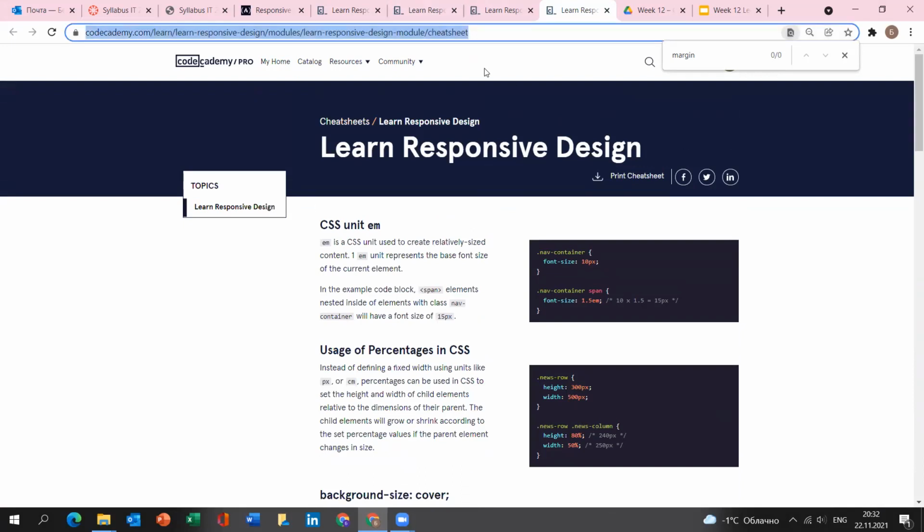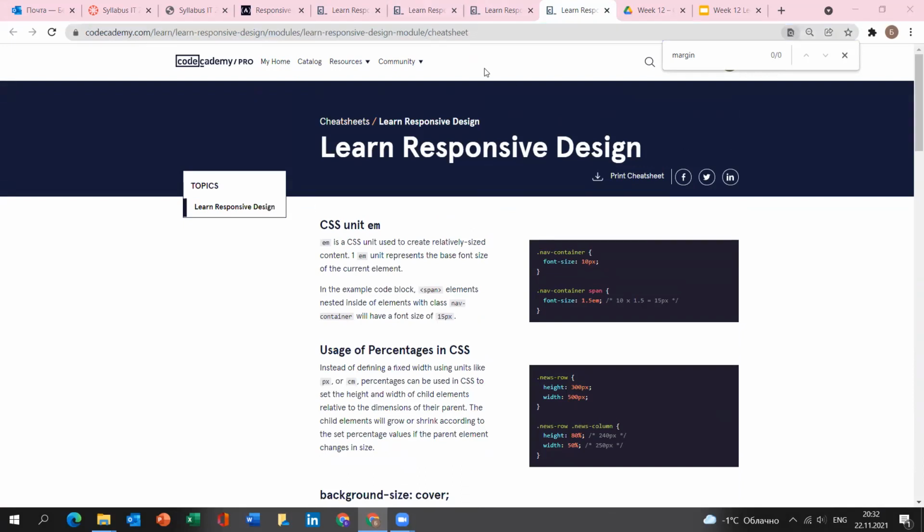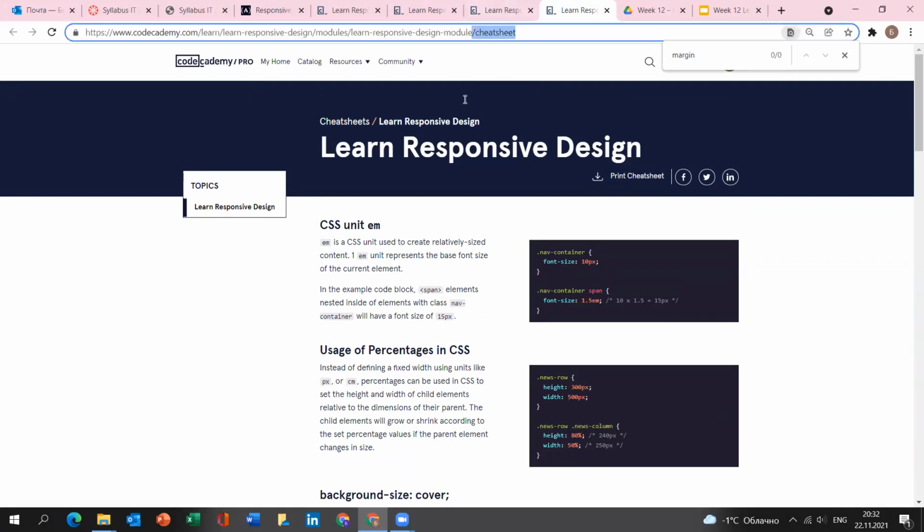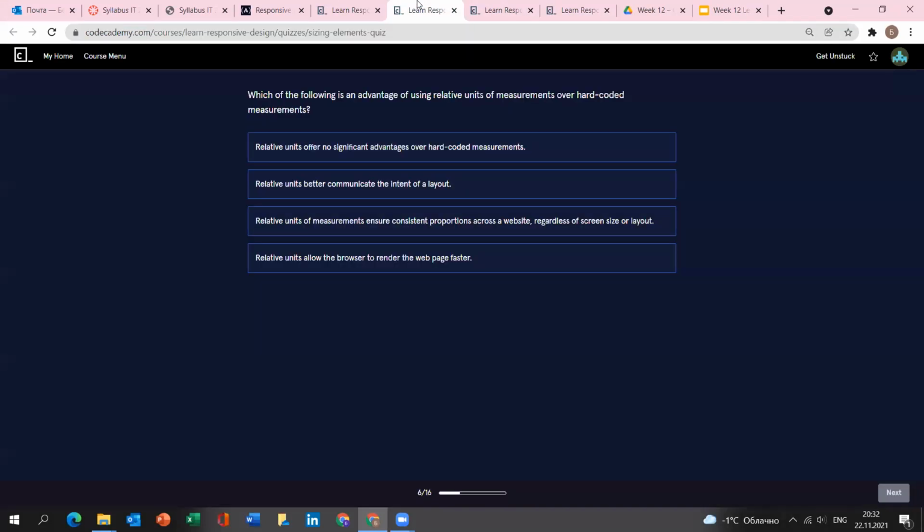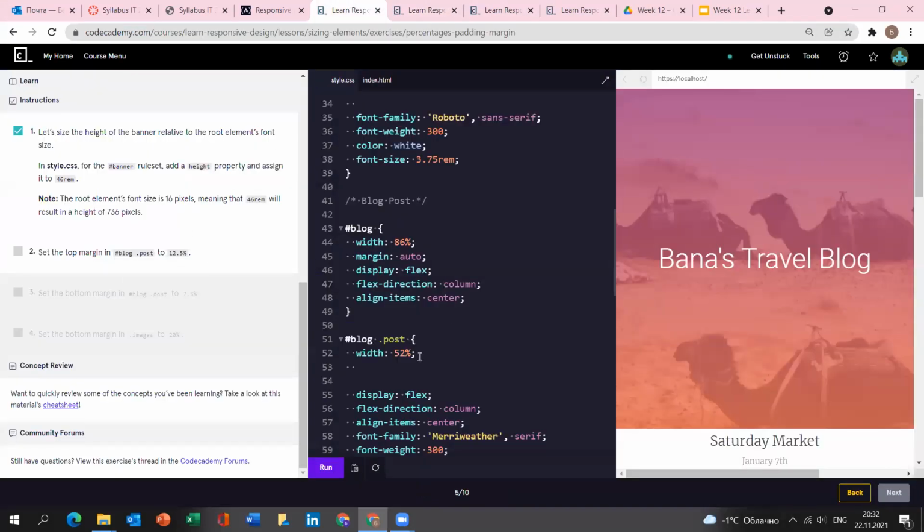Cool for us. Yeah, Arjan, you can also send this link. It's a cheat sheet for you that you can use for upcoming quizzes. So here we will set our margin.